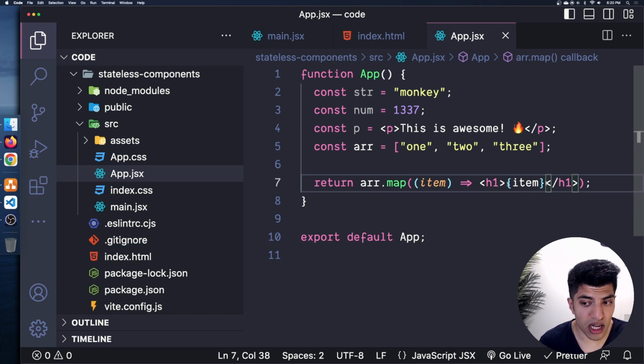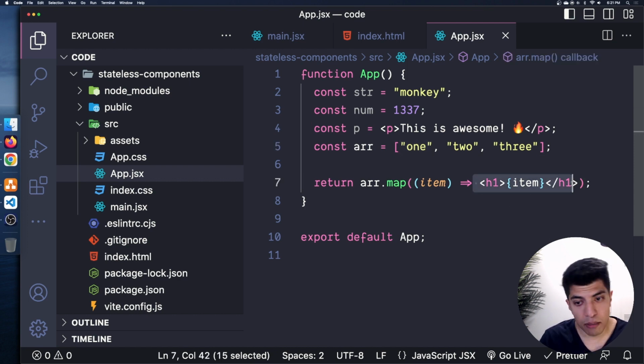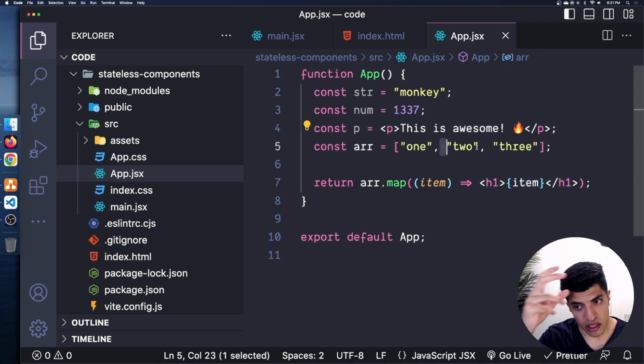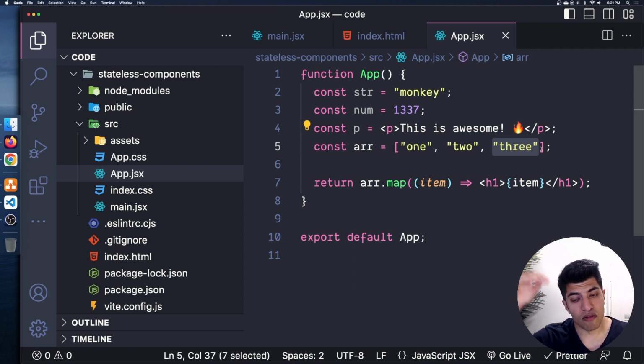So in this case, we're evaluating item as a variable, and in this case it's 1. So we're going to see H1 with 1, put that in the array. Then we're going to see H1 with 2, we're going to put that in the array. Then we're going to see H1 with 3, and then we're going to put that in an array. We're going to have an array of H1 with 1, H1 with 2, H1 with 3.